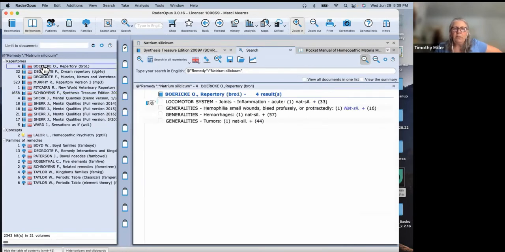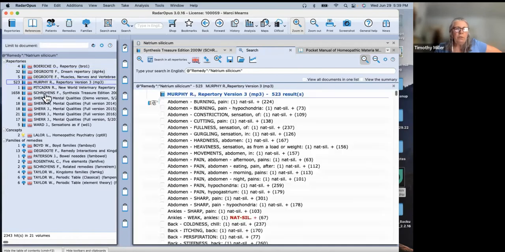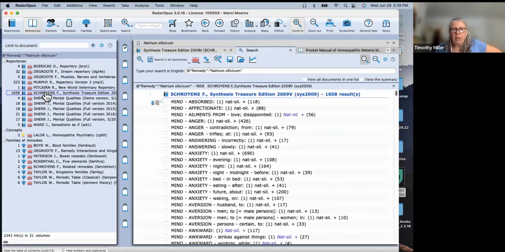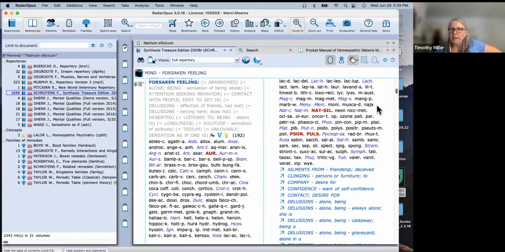And yeah, Boericke only has like 4 rubrics. Murphy's got a few more. Schroyens has got a bucket load. Okay, so see how simple that is? Everything is hyperlinked. Again, I started here in the repertory. I saw somebody I kind of wanted to research.